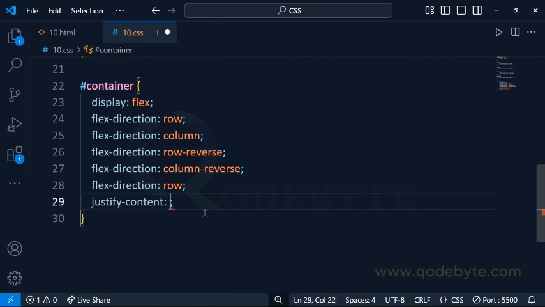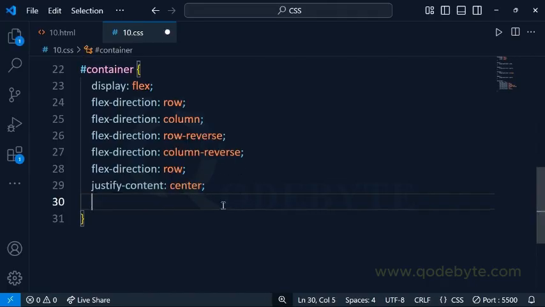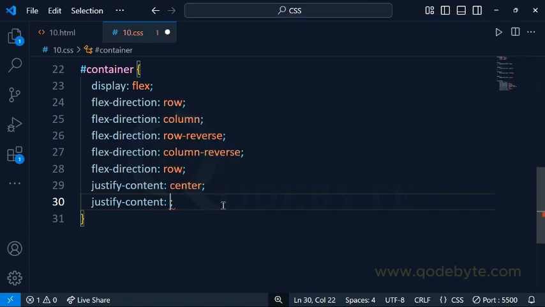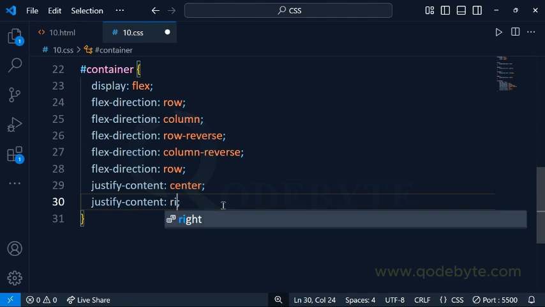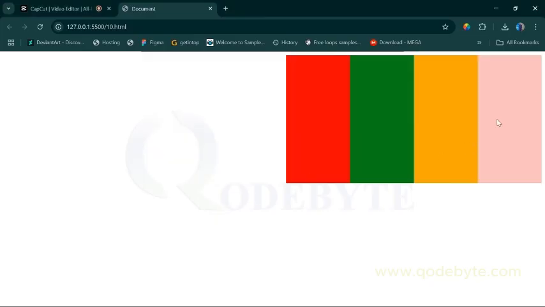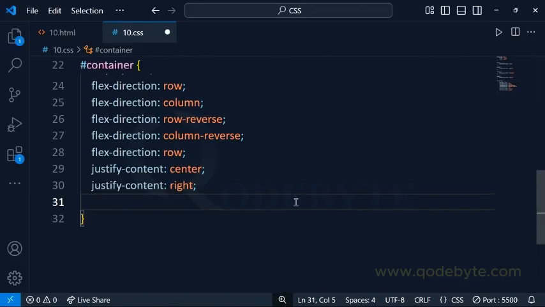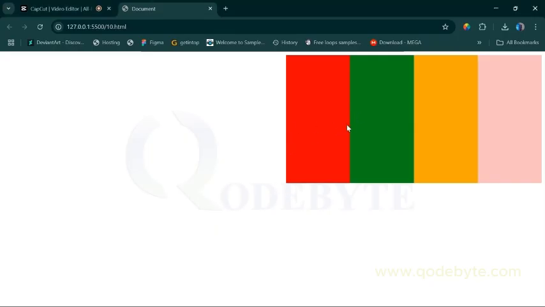So we can say justify content, and if I say center, for instance, you should see that these elements are being taken to the center. And then also if I say justify content again and then say right or end, or let's say right, it should also take it to the right, as you can see. Sometimes right and end basically mean the same thing, and the start and the left would also mean the same thing. Okay, but that is for those ones.